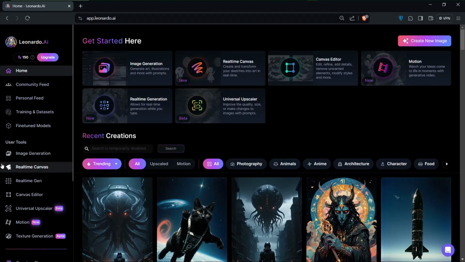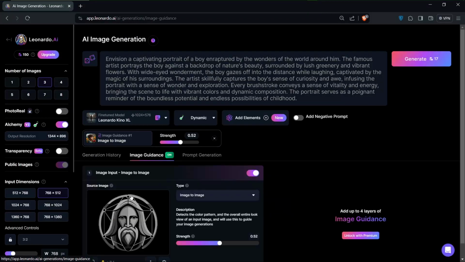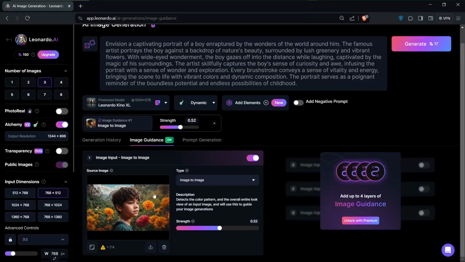Alright, so the first thing you'd want to do is to of course head over to user tools and click on image generation. Then from over here, what you'd want to do next is to click on image guidance right here, and over here we just want to add an image to this. So this is an image I was using as reference before. We can either delete this or upload a new image.